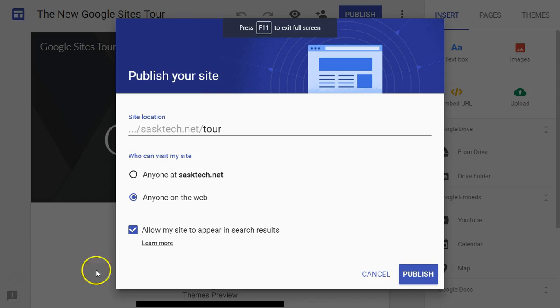Add a name to the end of the URL. Certain terms such as support and admin cannot be used. For this example, my site's name is Tour. Under Who can visit my site, choose who can see your site: anyone inside your domain or part of your company, or anyone on the web, which is public.